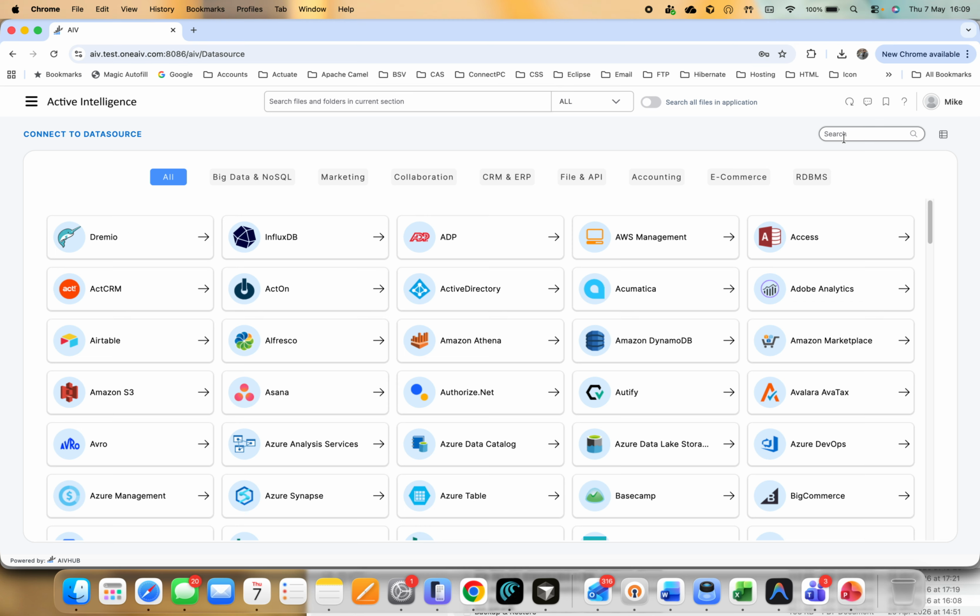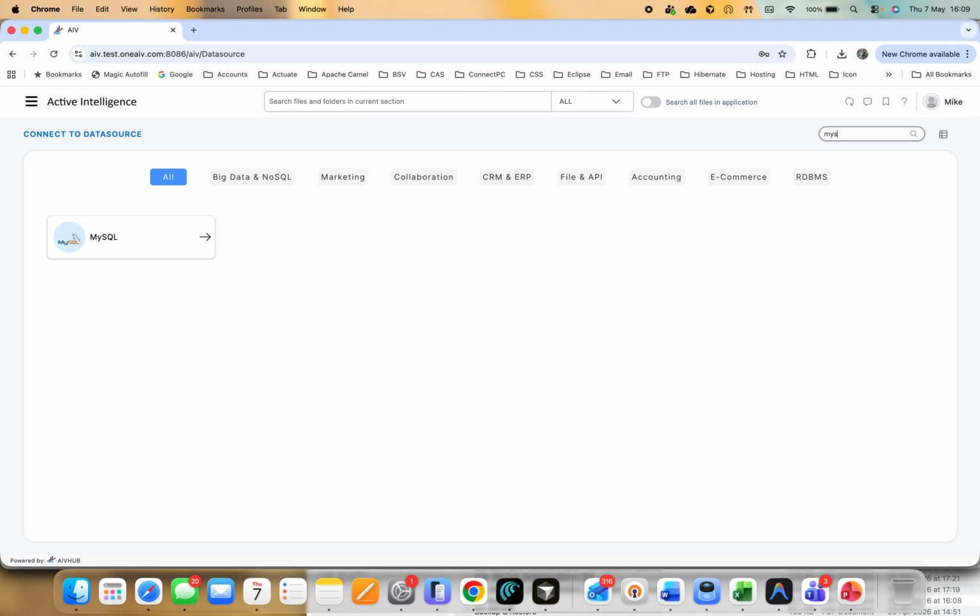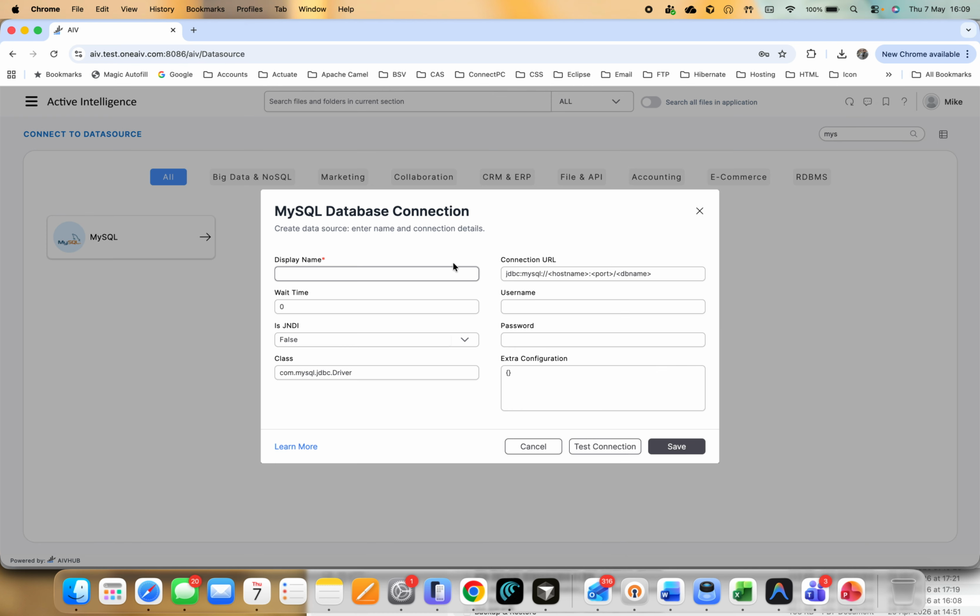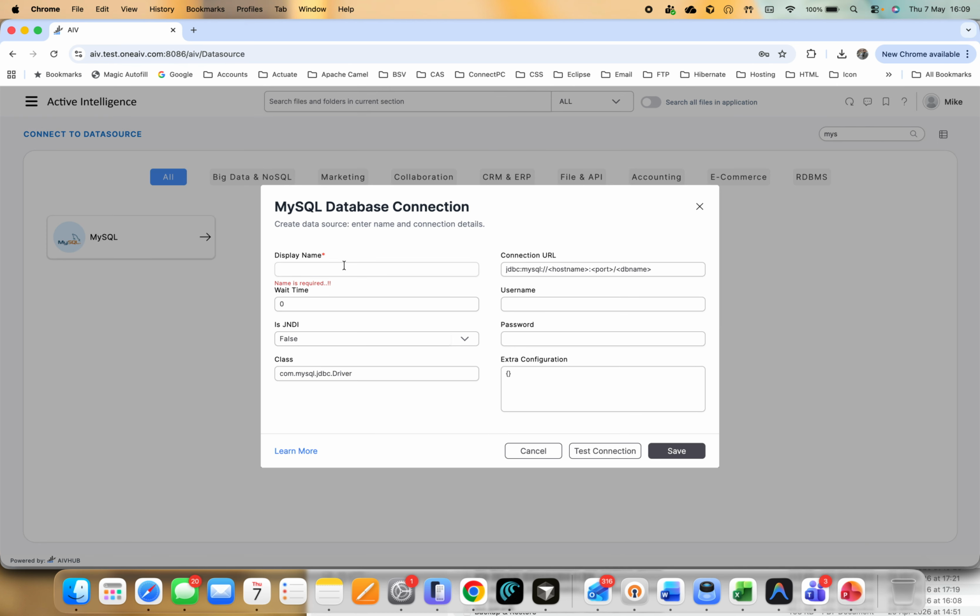Let's click MySQL. You can see that MySQL has been searched. Now if I click here, it gives me a MySQL database connection screen. This is the connection form a user needs to fill: the connection URL, username, password, wait time, connection driver class name, and the display name. I already have a few database connections available with me, so we will be connecting those.